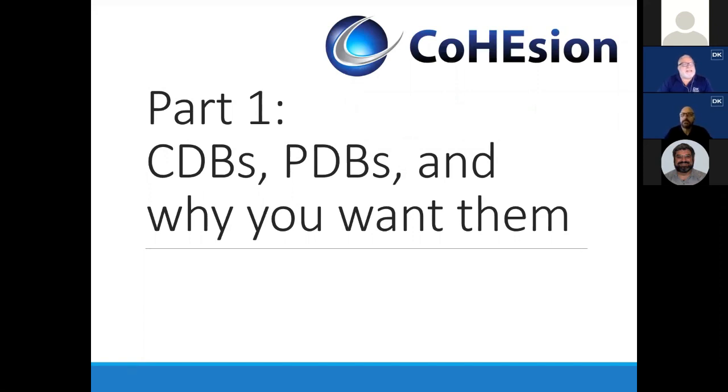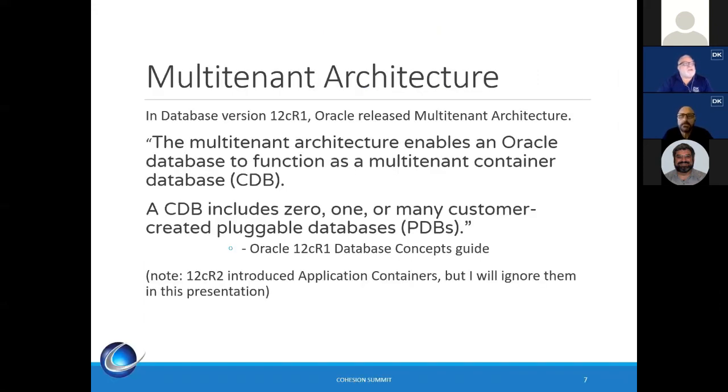So anyway, why you want them? First, Oracle describes what they are. Multi-tenant architecture enables an Oracle database to function as a multi-tenant container database. A CDB contains 0, 1, or many customer-created PDBs. I have some illustrations that'll probably make more sense.